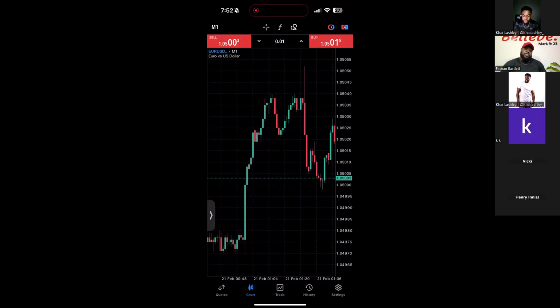So for example, you've got $500 in your account. The trade had a 30 pip stop loss, and you are risking 3% of your account. 3% of $500 is $15.